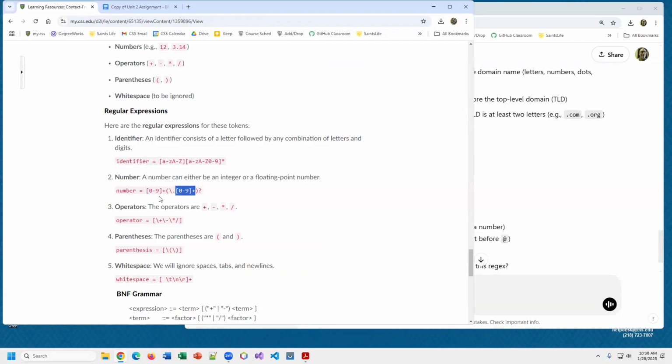Now in this case, I'm trying to remember, with a number, can a number start with a period? Can it have just a dot? Can you just say .47, or do you have to say 0.47 to do a number? And if you have a dot, does it have to have a number after it? How do you set that up?